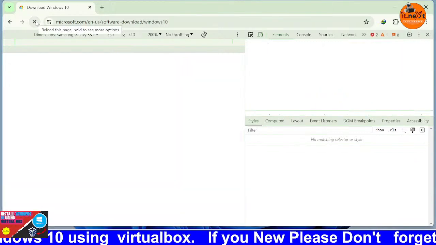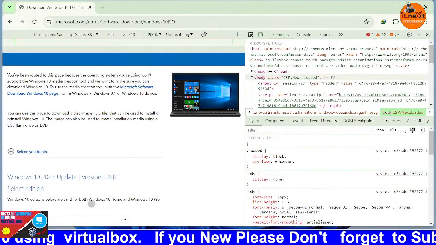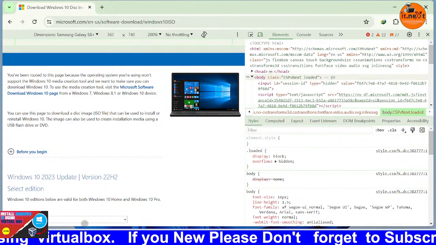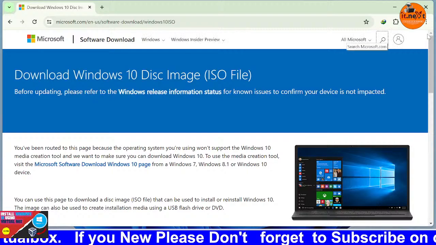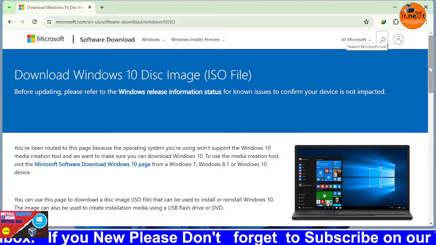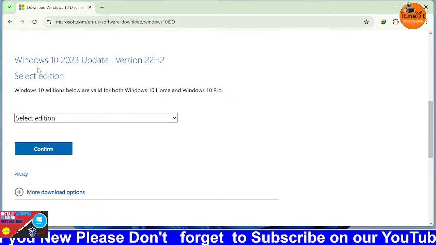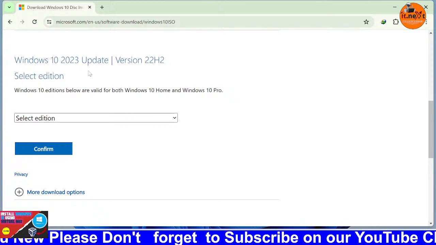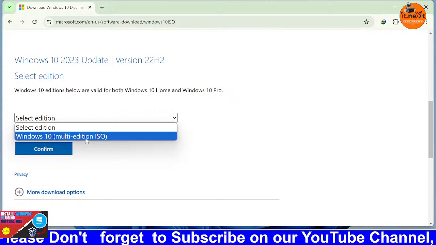Okay, and boom. Now here you can see the select edition. Let me first close this inspection tool, and then move down under Windows 10 October 2023 Update, version 22H2, select edition. Click and then select Windows 10 multi-edition.